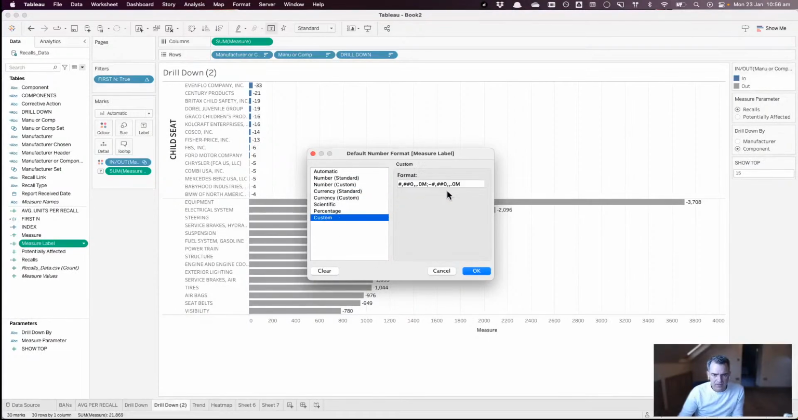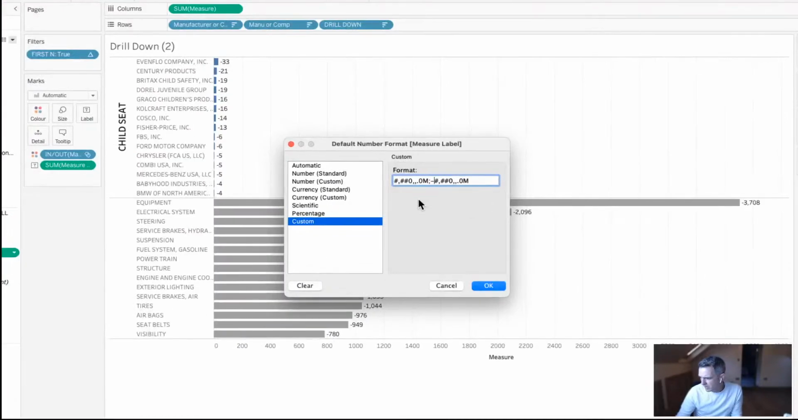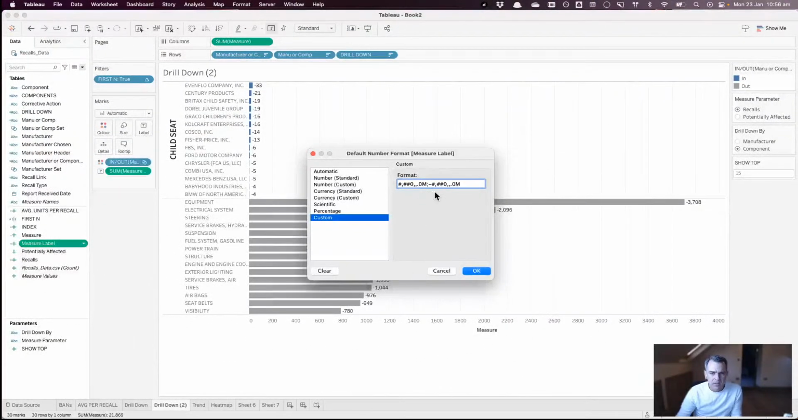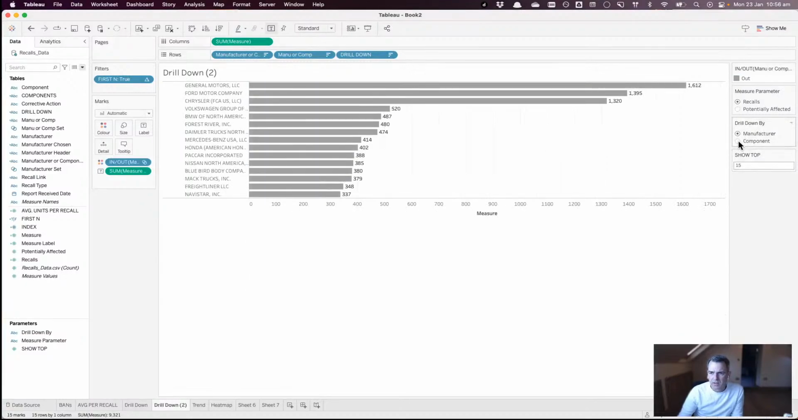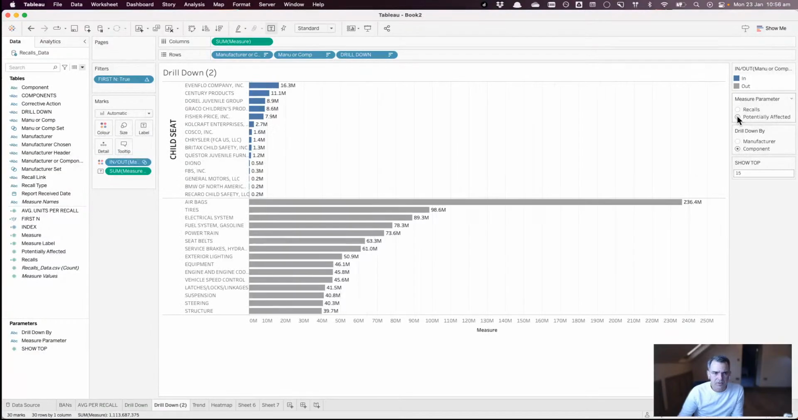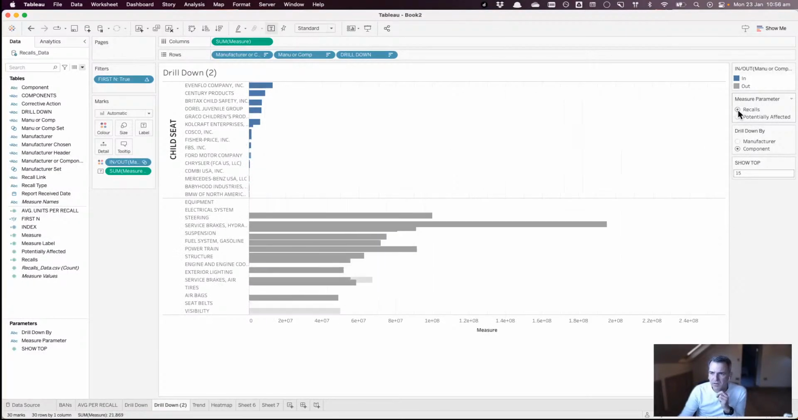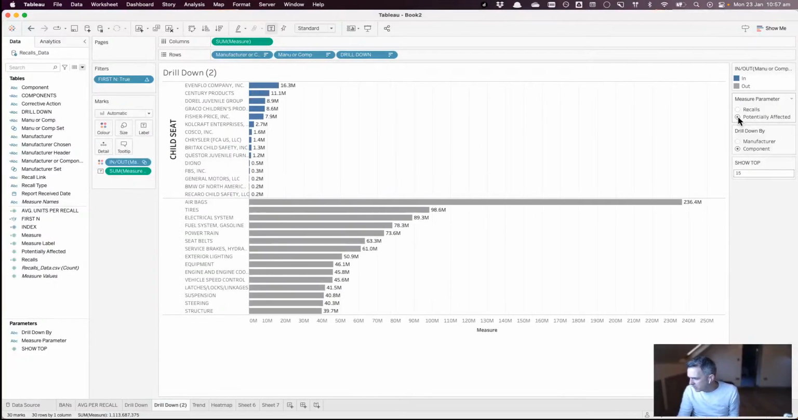and then I'm going to go to custom, and here, I don't know if you'll be able to see this or not. I don't think you'll be able to see this. Okay, but anyway, after the semicolon, you have your negative. So I'm going to get rid of the negative and then also get rid of the millions. So now if I hit OK, you can see I see regular numbers for recalls, and then I switch it to potentially affected. It now shows it in millions. Don't know what you think about that. I think it's a pretty cool trick.